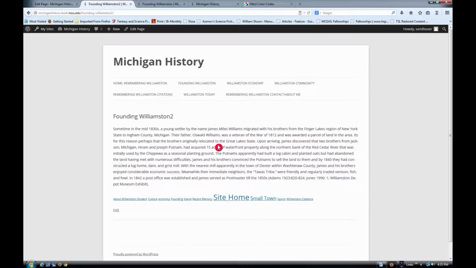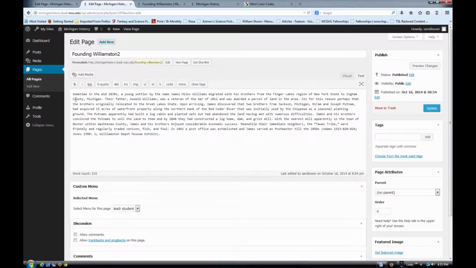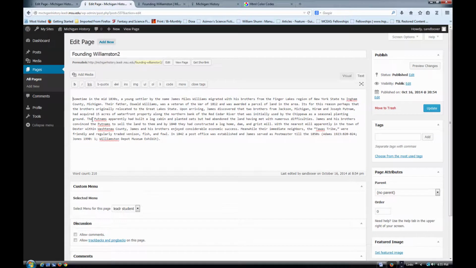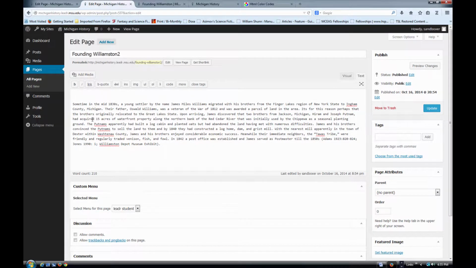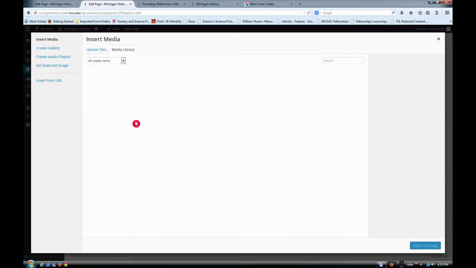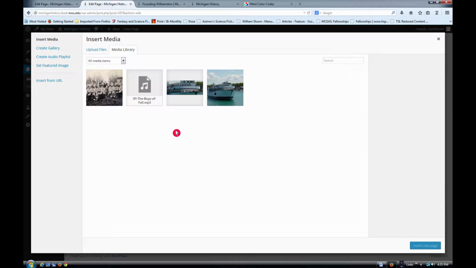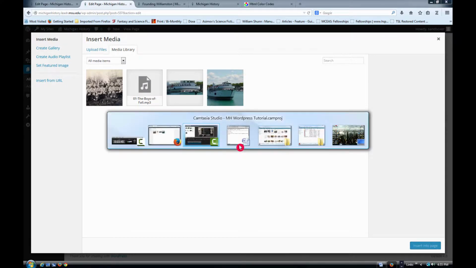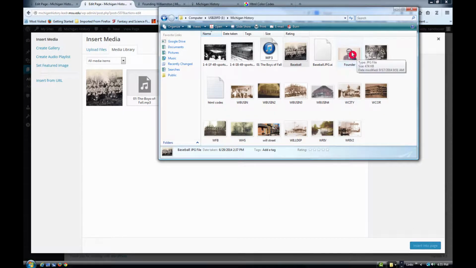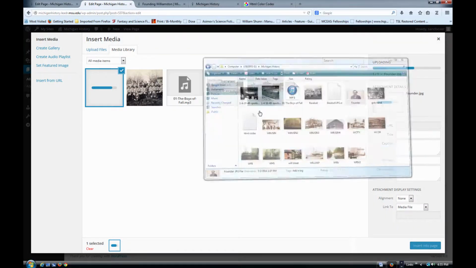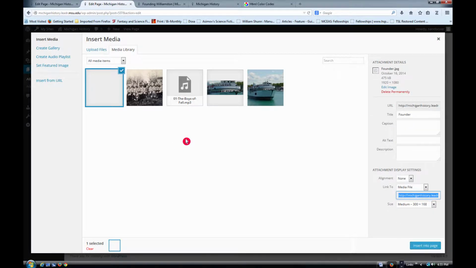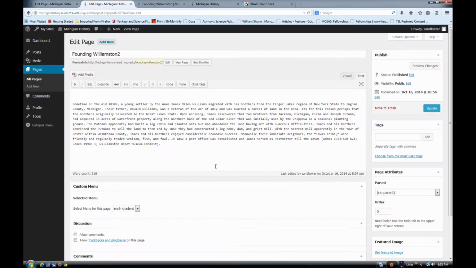Now we just need to add this image into the body. This is super simple. All we got to do is go back into the edit function, and we're going to put the cursor where we want the image to go. So I'm going to hit two spaces here, put this at the top, and then I'm going to hit add media. This is going to take us back to that media library that I showed you at the beginning. Let me add the founder image of Williamston again. Should go pretty quick. Okay, so we got this, and we're going to insert it into the page.